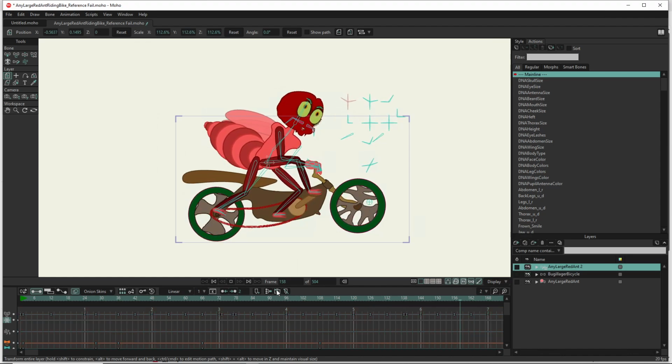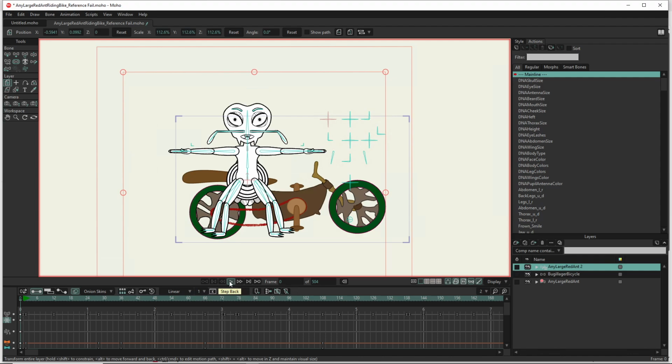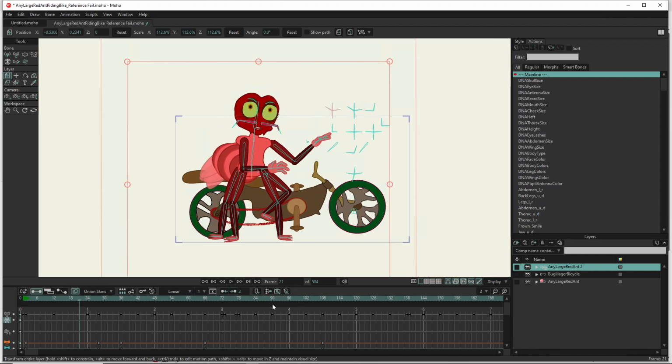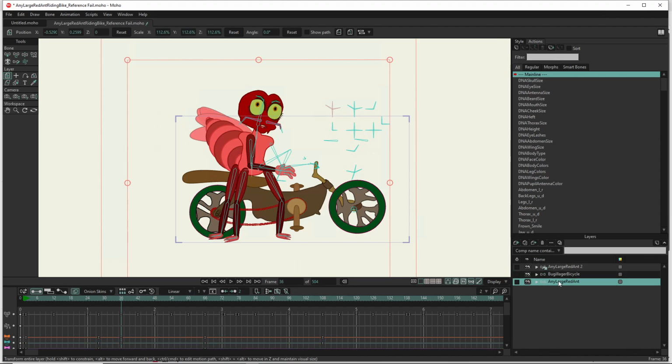So now what we want to do is get all the legs working properly for front and back of the body. So, 36. Now we want the original character's leg to show. So left front leg.